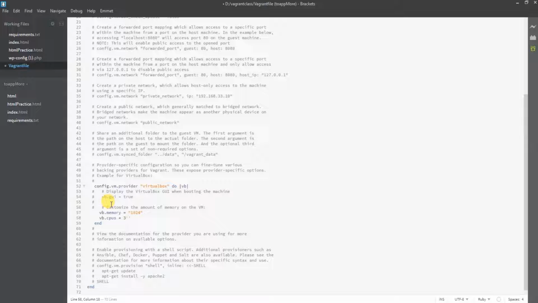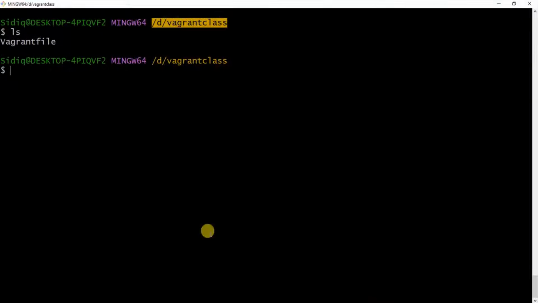I think I've forgotten something, guys. I can't remember if this should be in quotes or not, but I think it shouldn't be. I'm not so sure, guys. So let me just put it in quotes and see. Now we have to save it, then we have to reload this here. So we run vagrant reload. Let's see.